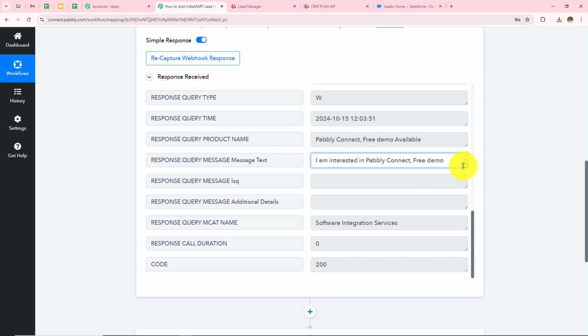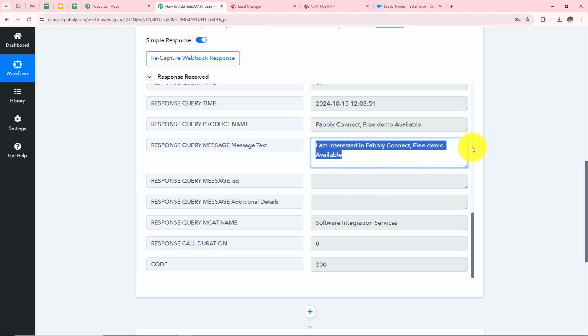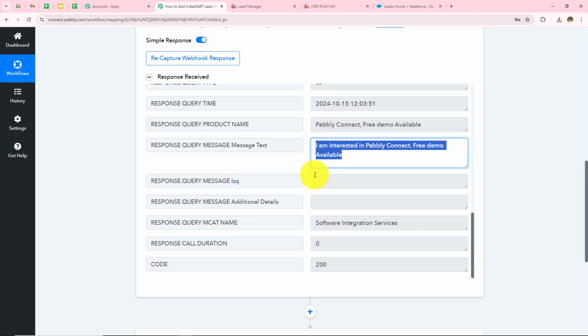So I have sent multiple queries from that same profile, and as I am using a test account of IndiaMART, I am receiving this test query. But you will be using the paid account of IndiaMART, and you will receive the same exact query that will be sent by the lead. So here I have received all the details successfully, and this means the connection between the Pabbly Connect and IndiaMART that we have built with the help of webhook URL is successful, and we have received the lead and the query in my Pabbly Connect.